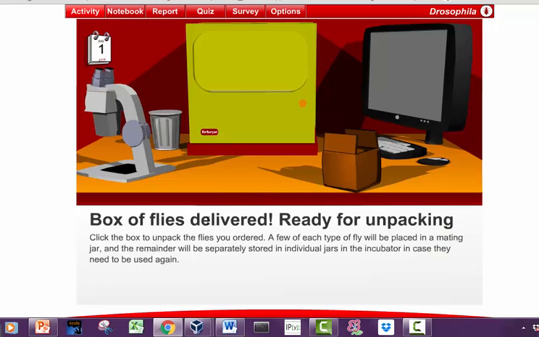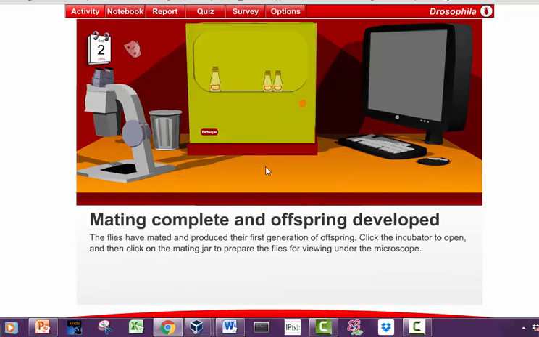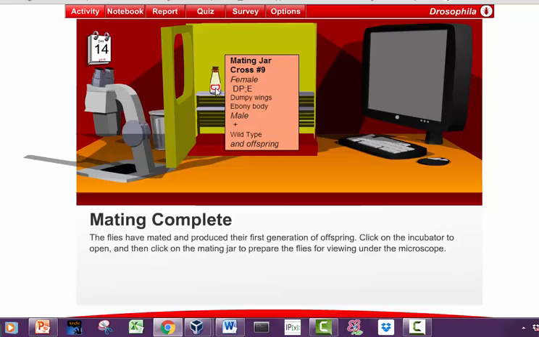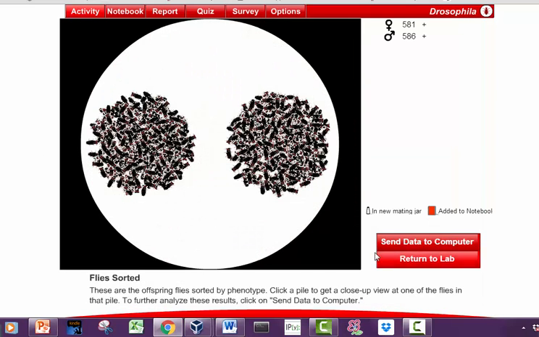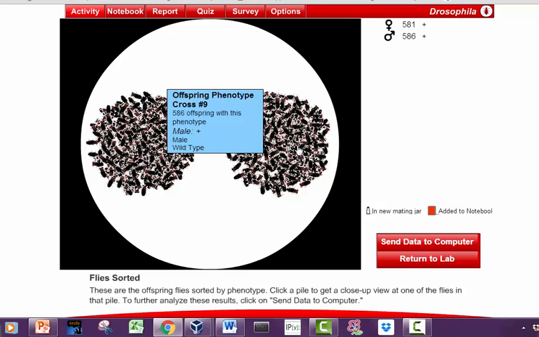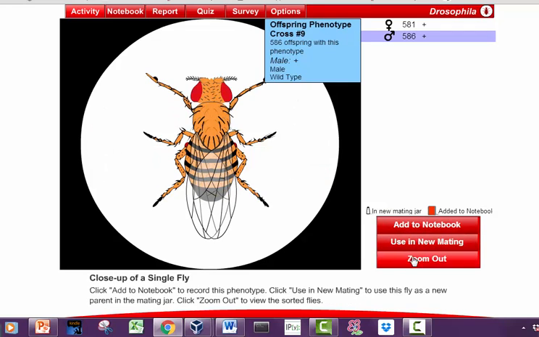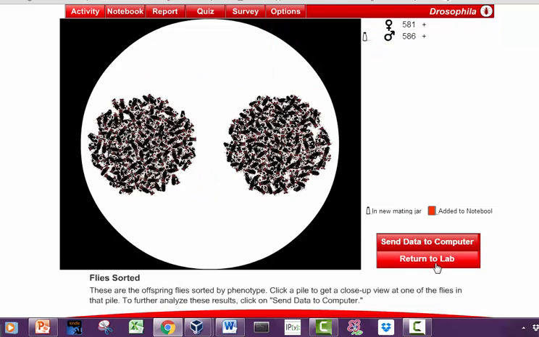Check out, mate them, sort them, and we got all wild type because they're heterozygous, and we want to use a male in this case. Now we could use a female, but the first one we're going to do is a male. Using new mating, okay, zoom out, return to lab.